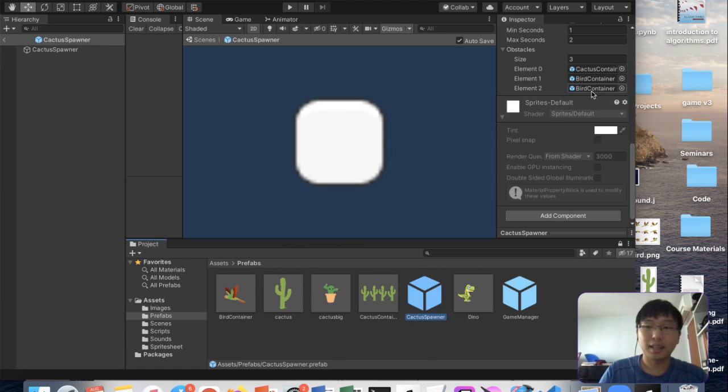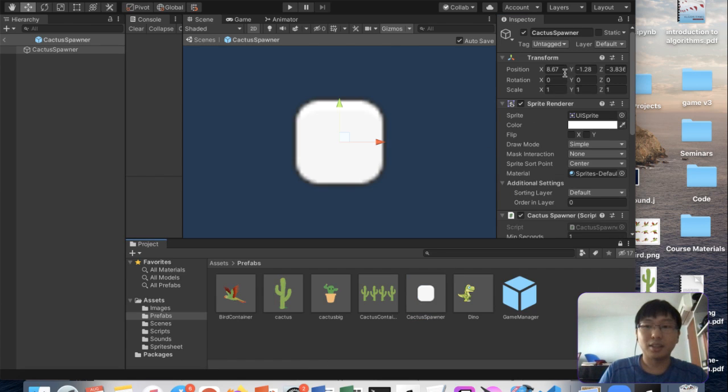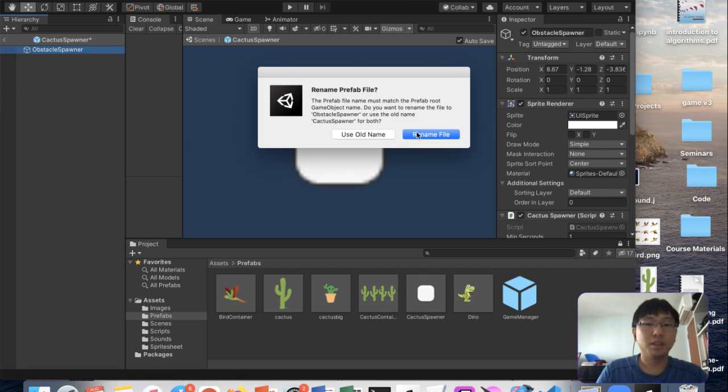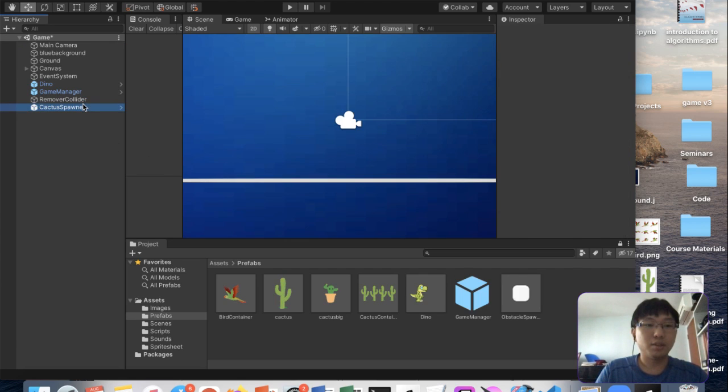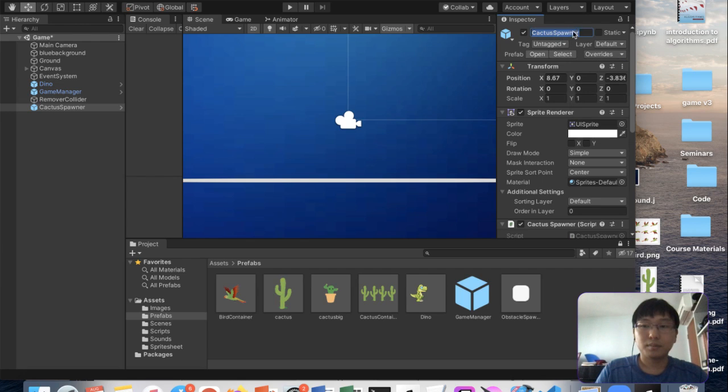No, sorry. The cactus big should come as the second obstacle. The bird should come as the third obstacle. So this should do. So maybe instead of cactus spawner, I can't really change this, but I can change the name here. This can be called enemy spawner or obstacle spawner, because we spawn the obstacles here using this obstacle spawner. So rename the file. Okay, this one will be an obstacle spawner actually.